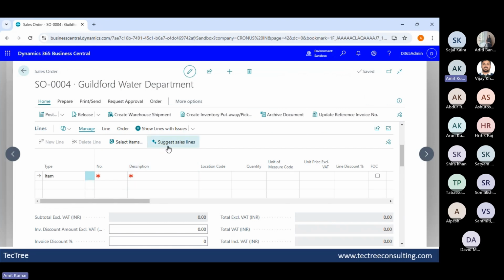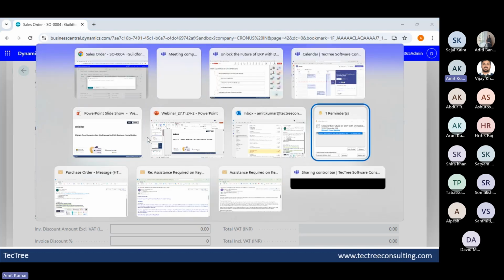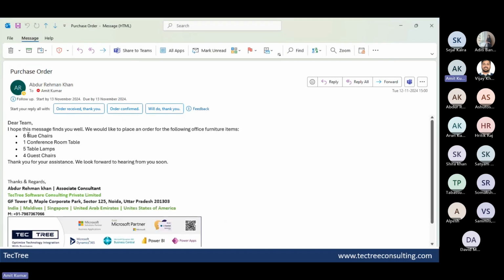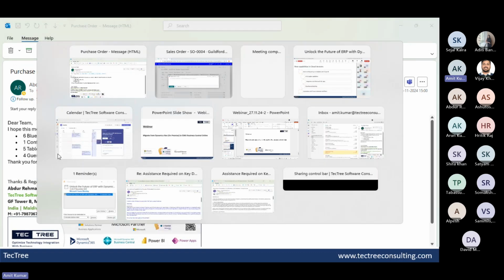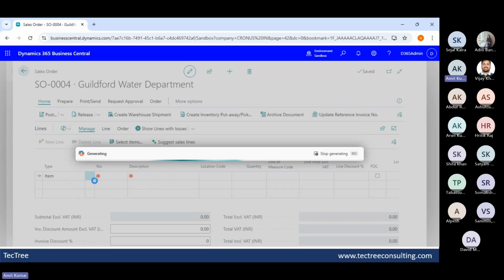We have a suggest sales line functionality in our screen, which is the Copilot ability. Here, either we can type the items whatever we need to sell, or there's one more option. Let's say a customer sent you a PO, because for a customer it will be a PO, right? If a customer sends you a PO, you can simply take that PO. I have one of the emails, I'll just open it. Let's say this is my teammate. He has sent me a PO, he needs these chairs, conference table, and these things. I'll simply copy the entire email, paste it here, and ask the system to generate the sales lines for me.